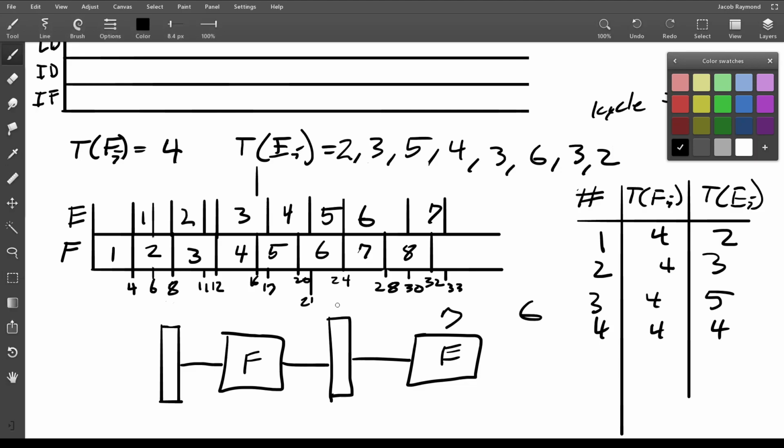Right at the start of cycle 32, 8 finishes. 7 is still executing. So it executes all the way until the start of cycle 33. Then 7 is done. And 8 can go ahead and start executing. And 8 can execute for 2 cycles up here. So that's going to come up to 35 total cycles.